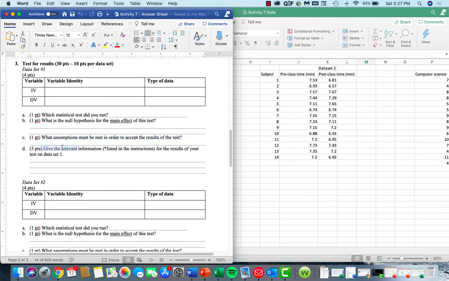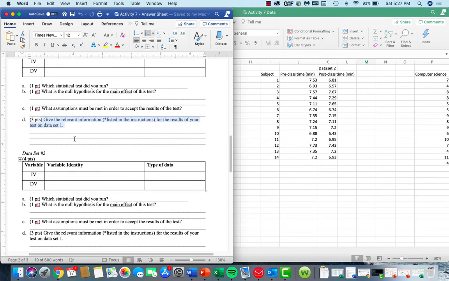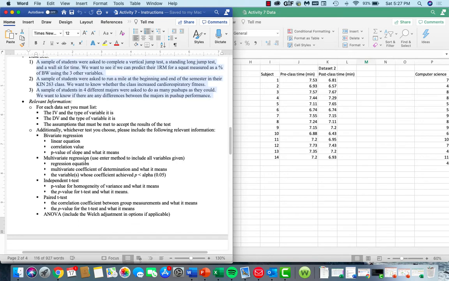And then this last part here, part D, this will be the same for each of the data sets. The questions are identical, but this is the part that's largely going to change because I'm asking you to provide relevant information for the results of your test. So the relevant information can be found on the instruction sheet. Okay, so these 3 are built into the questions that I've already put into the answer sheet. This is the stuff that is the relevant information.